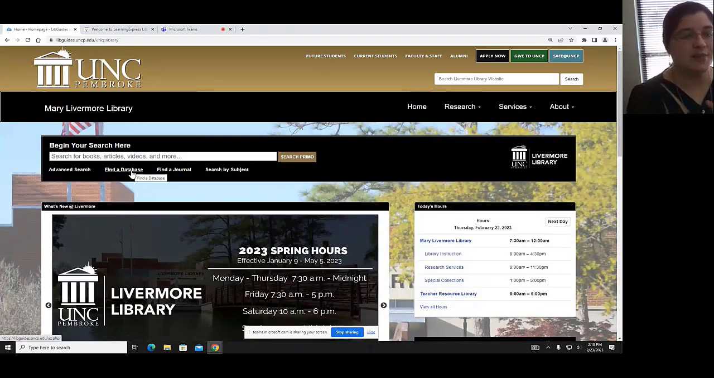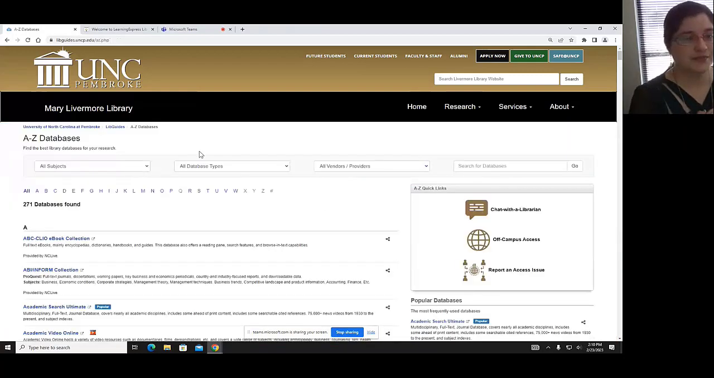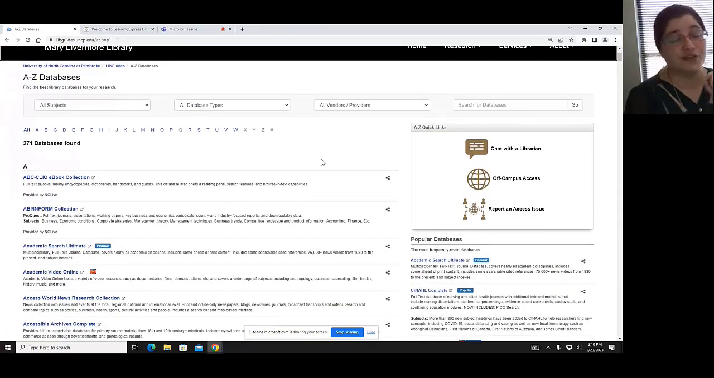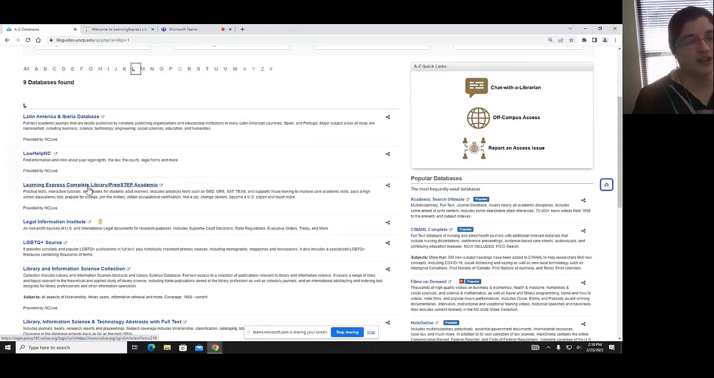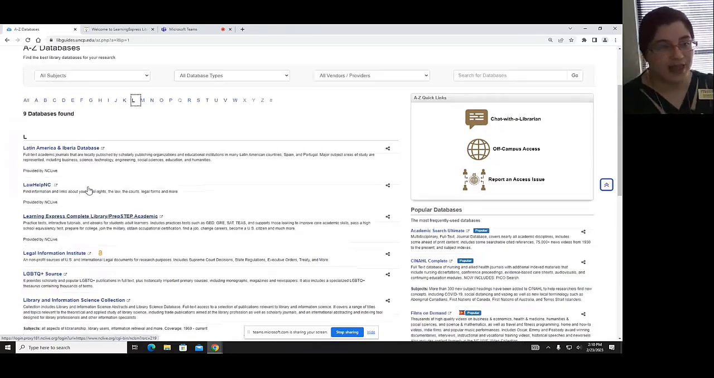Another way to access this is from the library homepage. You can just find a database here. Then, remembering the first word, which is learning, you can just click the L underneath the main search bar. The first one that comes up that starts with learning is that really long name. That's the resource we're looking for.